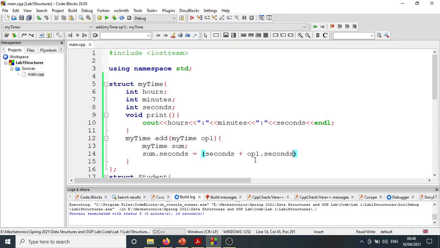है। सेकेंड्स प्लस op1 dot seconds, तो ये t1 के सेकेंड्स होंगे, ये t2 के सेकेंड्स होंगे। इन दोनों को ऐड करें और फिर इनका modulo लें with 60, यानी 60 से divide करें और remainder लें, तो वो आपके सेकेंड्स, sum के सेकेंड्स हो जाएंगे। कैसे?